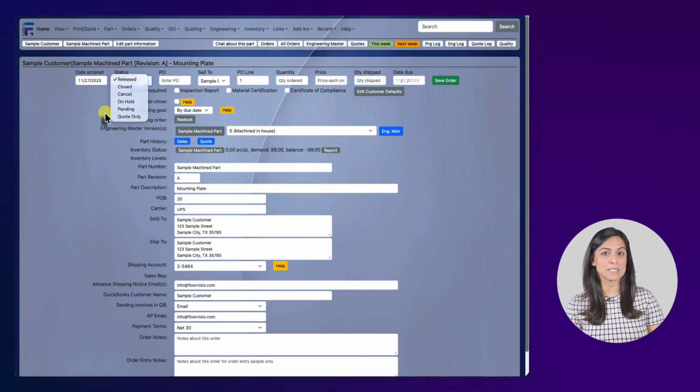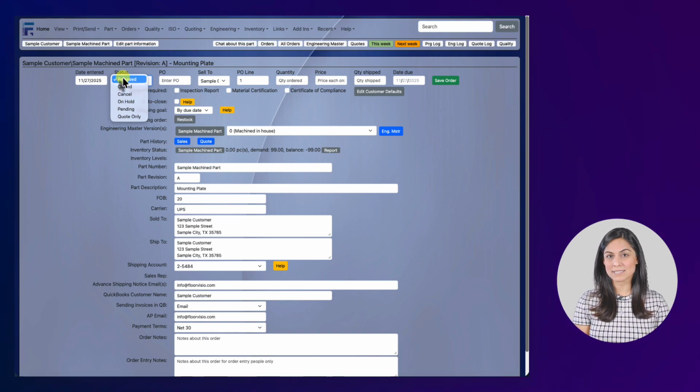A status of released means it's ready to go to the floor and be manufactured. A status of on hold would be that this order is on hold for some reason, and pending, the order's pending release. So only orders that have a status of released will be visible and able to be manufactured on the shop floor. So for this example, we'll select Released.